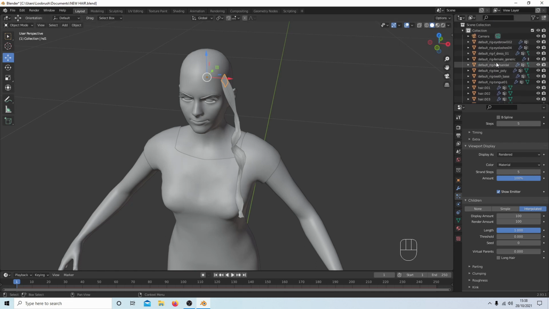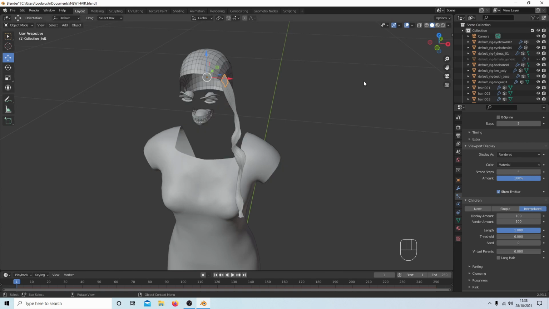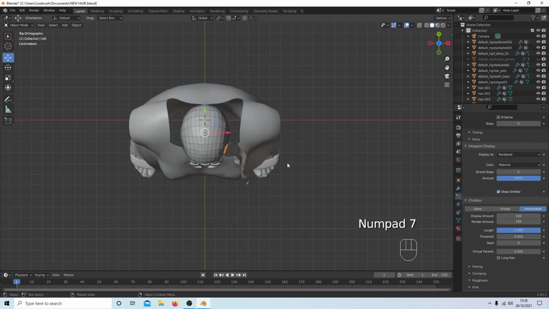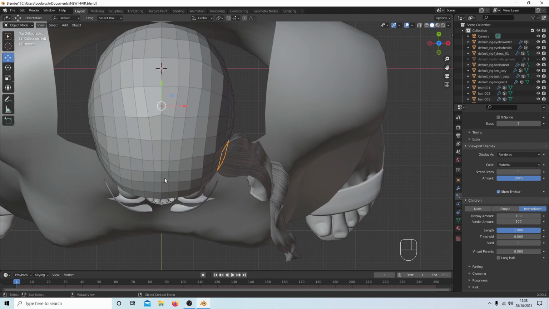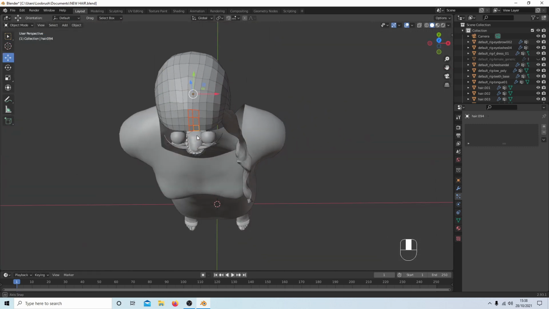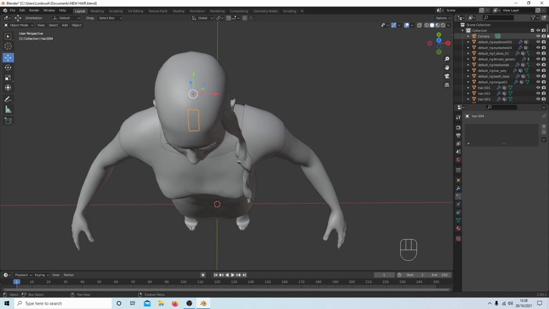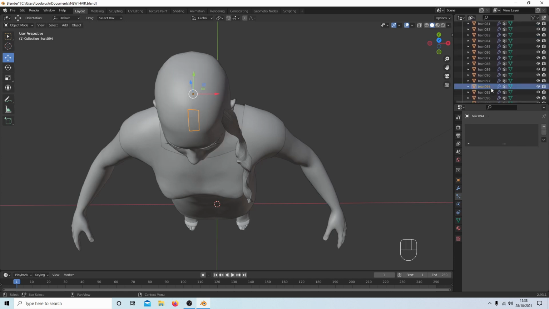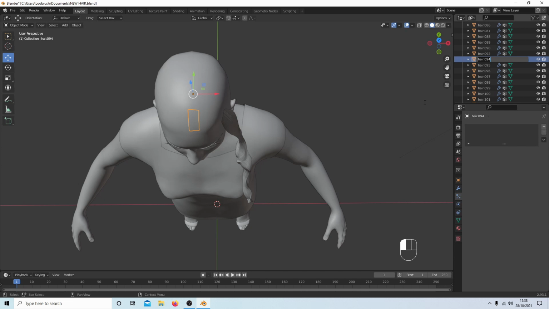So I'm going to hide the body again, and then press 7 on my numpad, and I'll select these here. So I'm just going to select these 6 here, make sure I haven't selected anything else, and then Control J and join them. Make the body visible, and again just give this something that you know you can find easily. So this will be HD2.